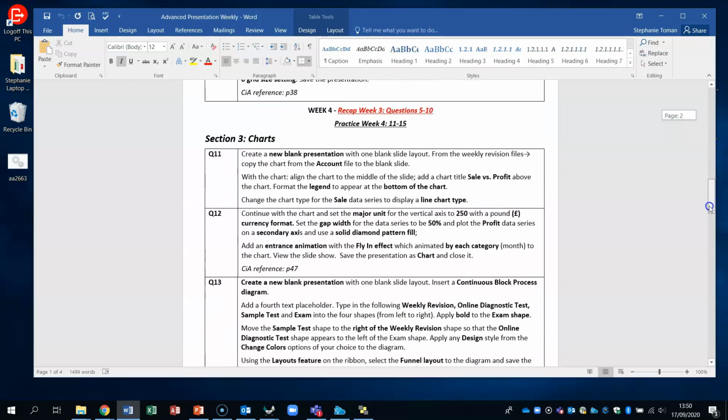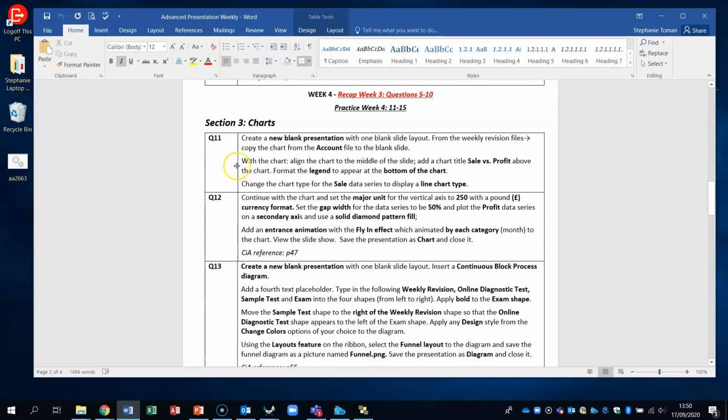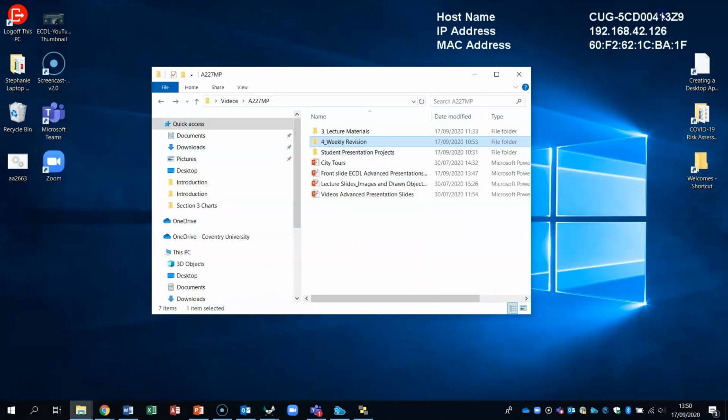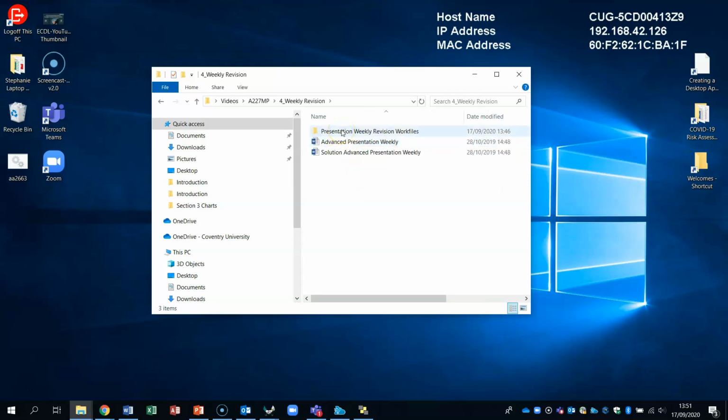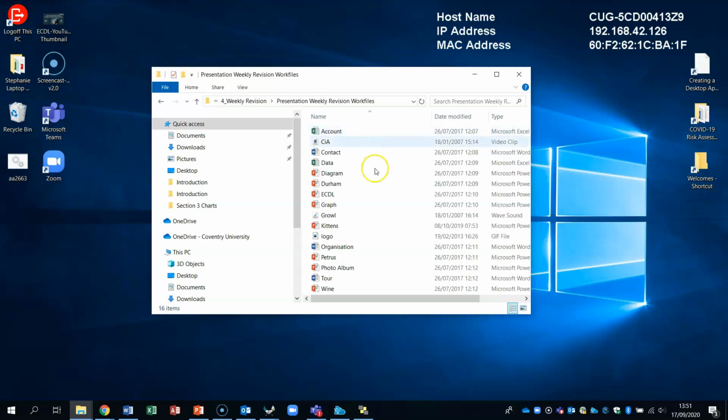You also need to make sure, in order to answer these questions, 11 to 13, that we have the right files. So if we just minimize that, when you're in Aula or files that you've been emailed or files from the W drive, you should be looking for a 227MP or advanced presentation, and you're looking for a weekly revision folder. It may not be numbered, but that's what it will be. And in there you should see presentation weekly revision work file. So this is what we're going to work from.